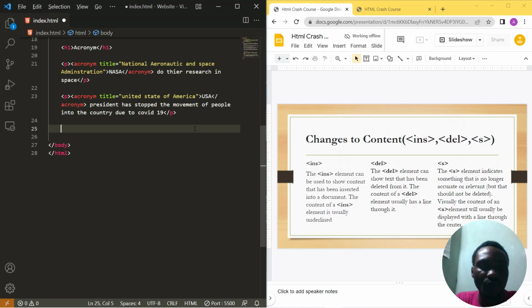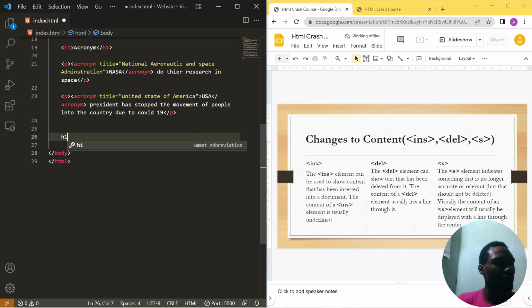So let's just do that now. H1. So we have our H1 right here. So we'll type in insert and delete. That's what we want to do. Insert and delete. So we'll come right over here. So we type in the p tag. So this is the document we want to type.